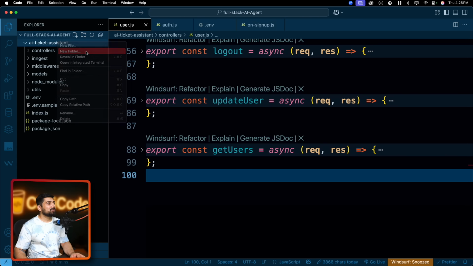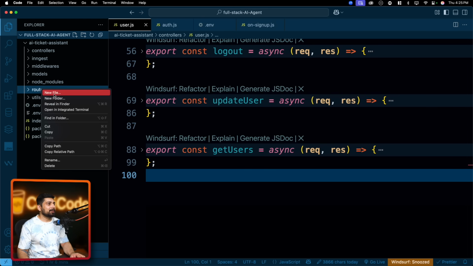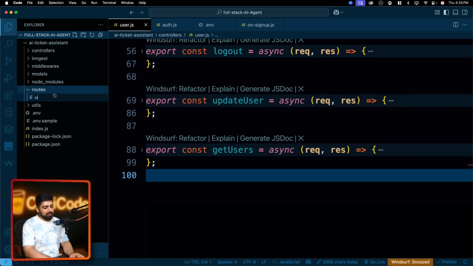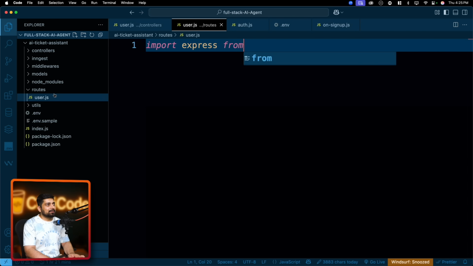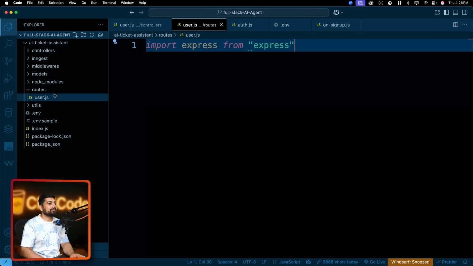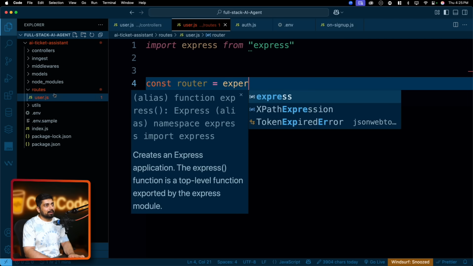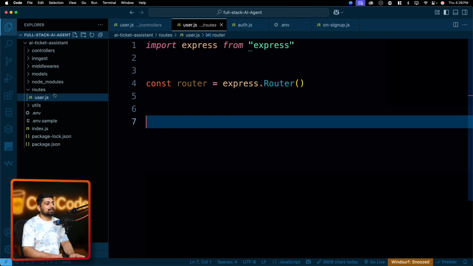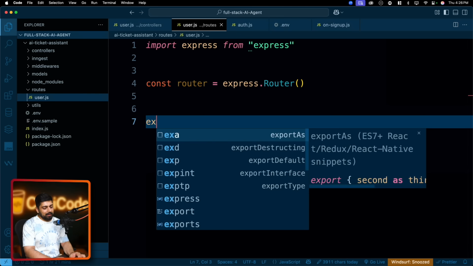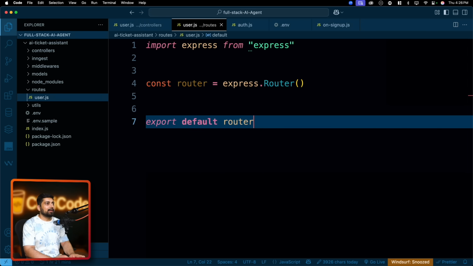Let's go into a new folder. Routes, we will create our routes separately, not on the same index file. This one will be all user route, so user.js. First of all, express from express, and then we need to create a router. It will be created by express.Router, just like this, and we need to export this router. Export default router. So this is a standalone.